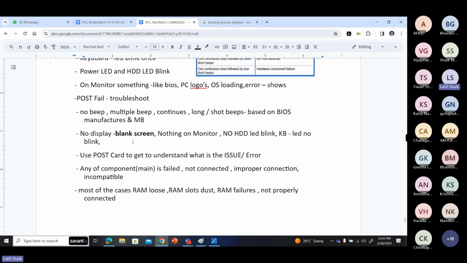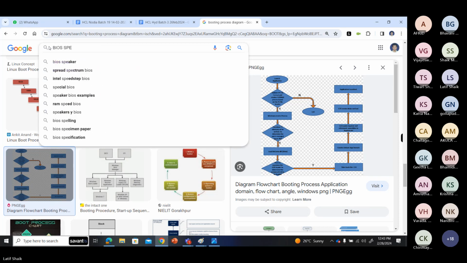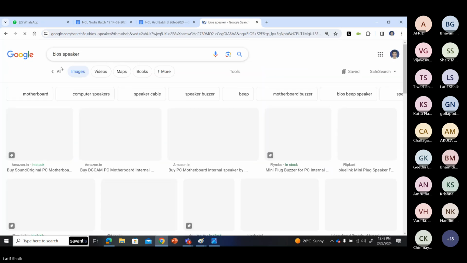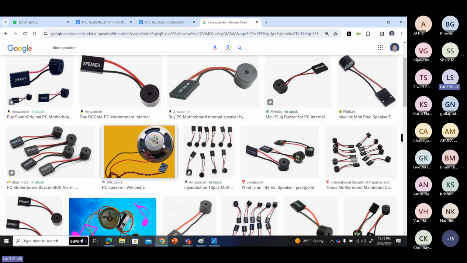Not everything means all primary components are working. If it is a failure, you will understand by no beep sounds, or maybe multiple beep sounds, or continuous and long beep sounds. Why no beep sounds? Because some systems contain this kind of buzzers, some are having this kind of speakers, and some do not have either of these things.